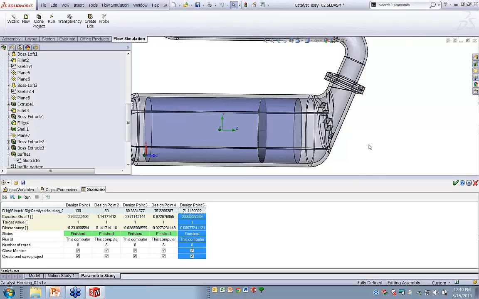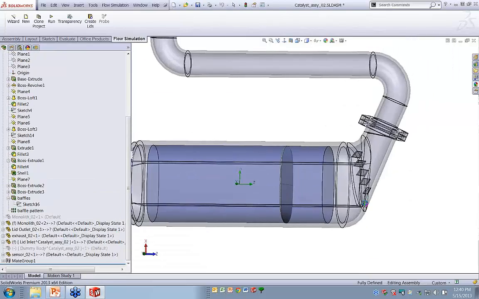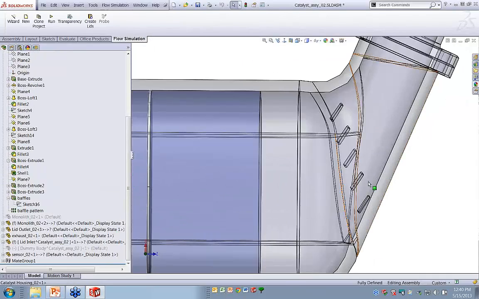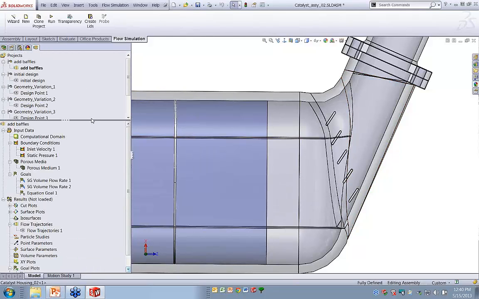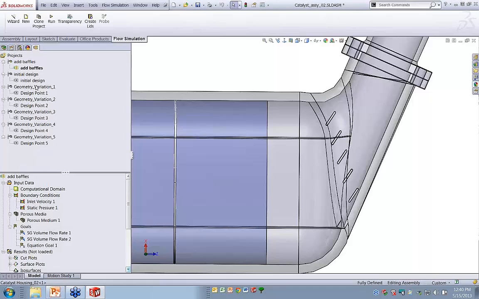So let's go back and take a look at the results. First, let's go ahead and click through the different configurations that it created. So Flow Simulation created these configurations, these different design points. Let's take a look at our initial design, sorry, when we add our baffles in there. So that was the first at 130. And next, take a look.